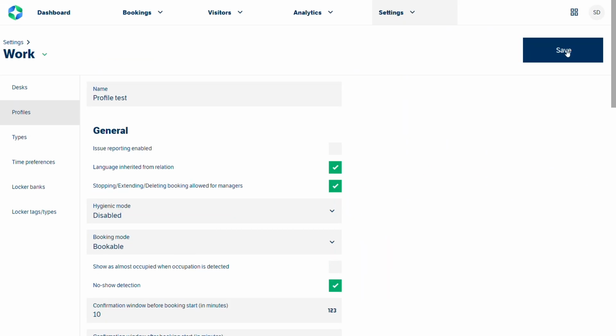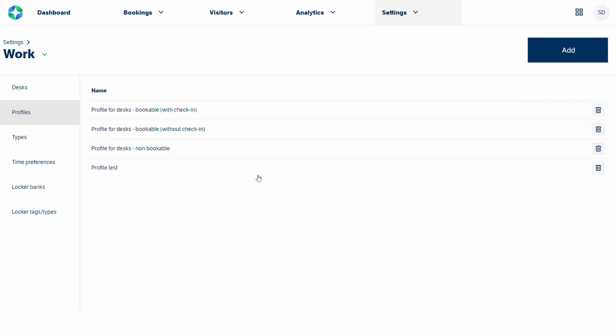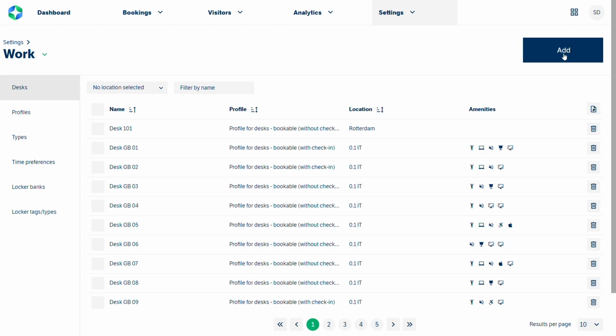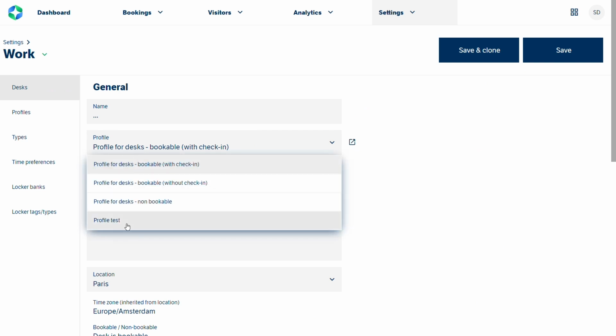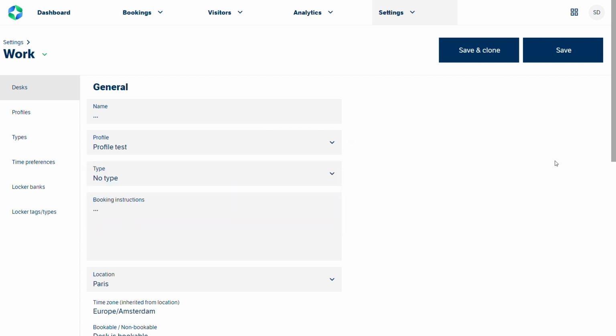So if I come up and I save that, we can now see we've got our profile test is set. So if I was now creating a desk, then I can change the profile and I could put that as profile test, and I can then apply that profile to all of the desks I'm going to create. So as a functional configuration, it's a decision to make how your profiles are going to work for you and those desks going forward.